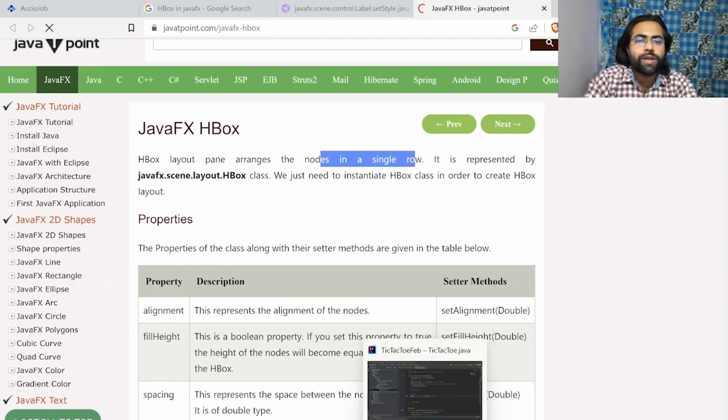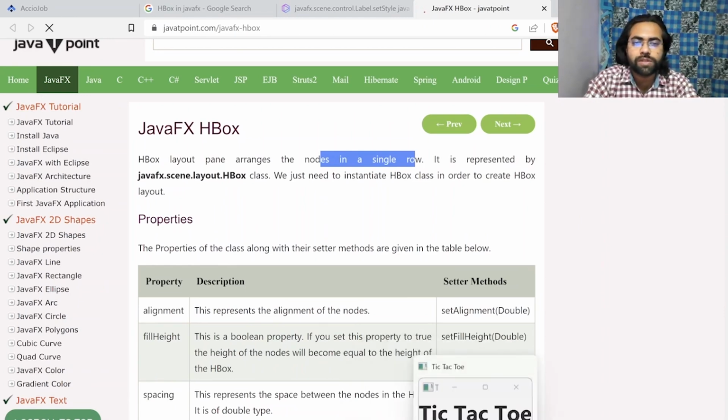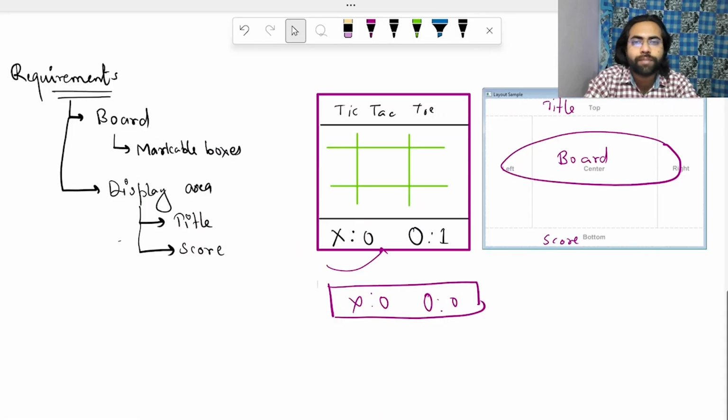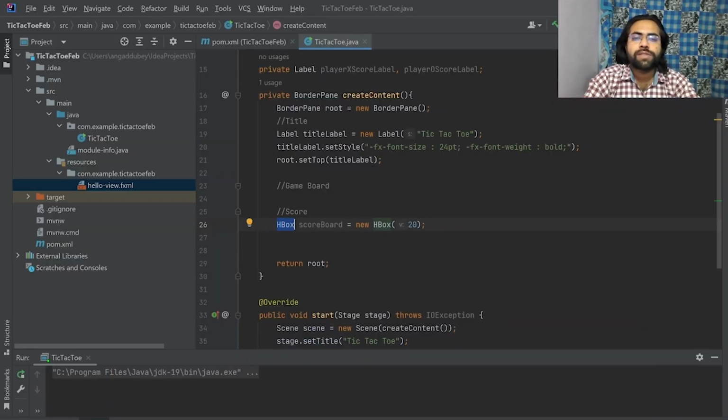What I want here, obviously, is my scores, as I have designed, in a row, and then I want to put that row kind of in the bottom. So that's why I'm using an hbox.